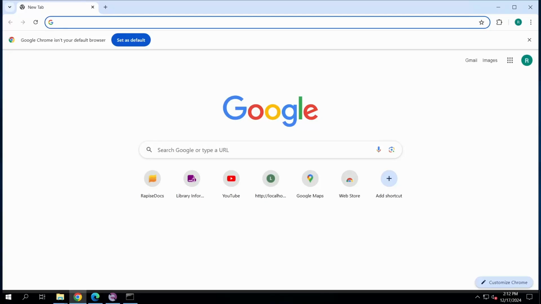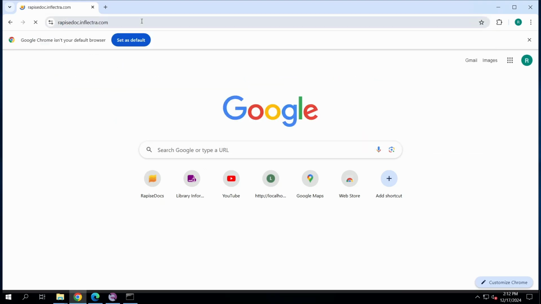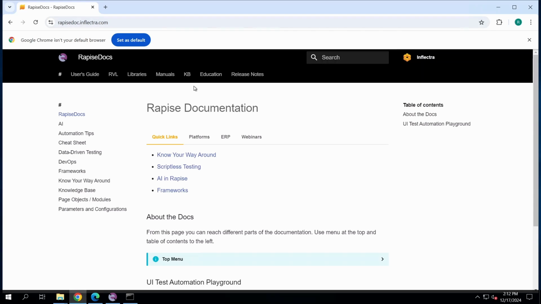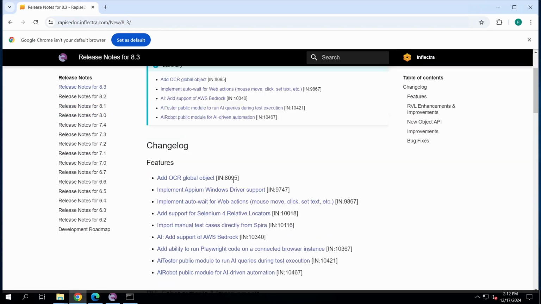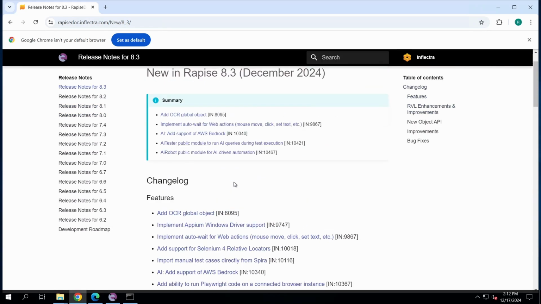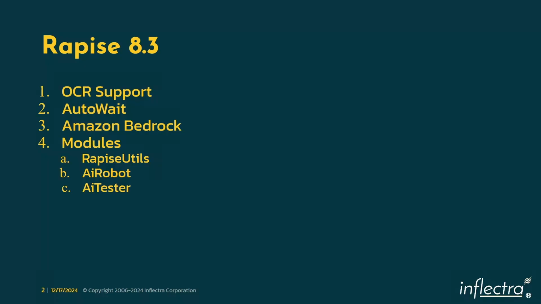As usual, you may access the changelog of Rapise by visiting RapiseDoc.inflector.com, going to Release Notes, and switching to the release notes for this version. It mentions a number of amazing features, and we are going to highlight the most important of them. Let's explore the key highlights of this release.